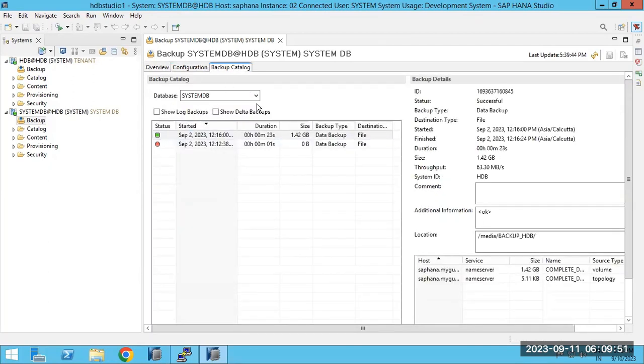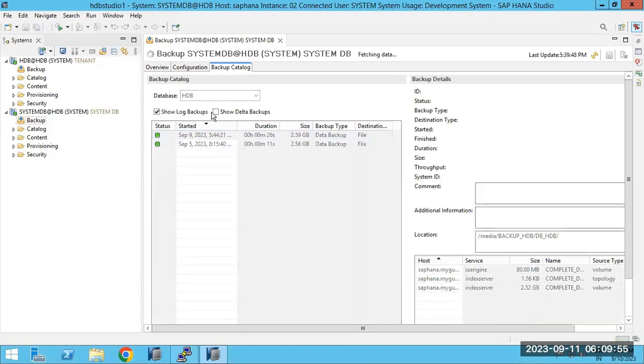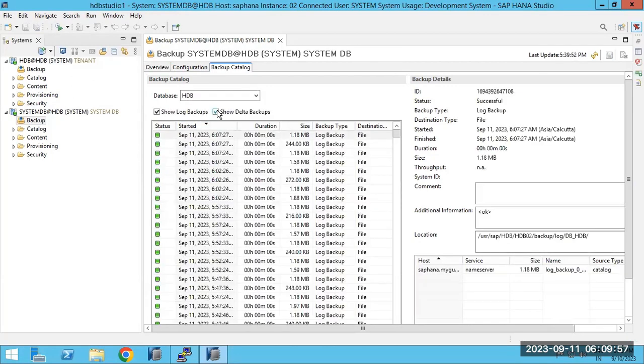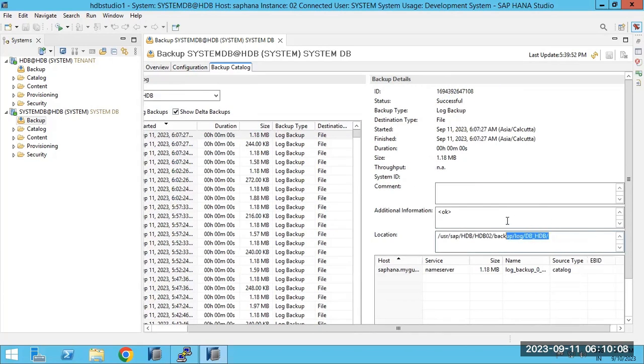This is the catalog. The catalog shows how many backups are completed and what the backups are. All the information: log backup, log backup, log backup, data backup, successful log backup, 11th, 1 MB created. And what is the location of the log backup? Here the location of the log backups is also written.